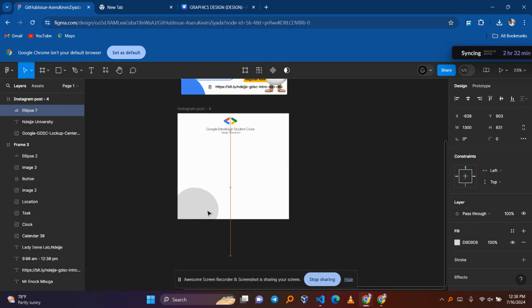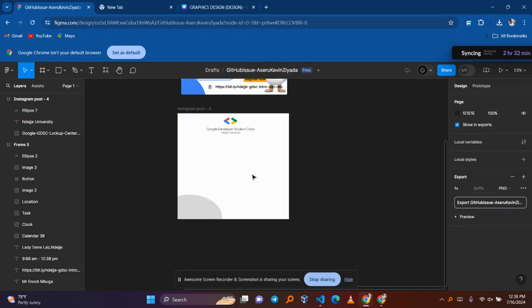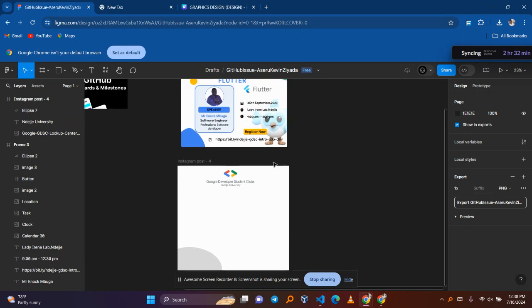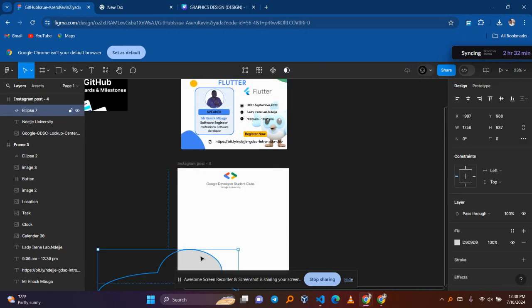So when you're pushing it, remember not to move the cursor outside of the frame. Because if you do that, it will take it to be outside. It will put it outside the frame.